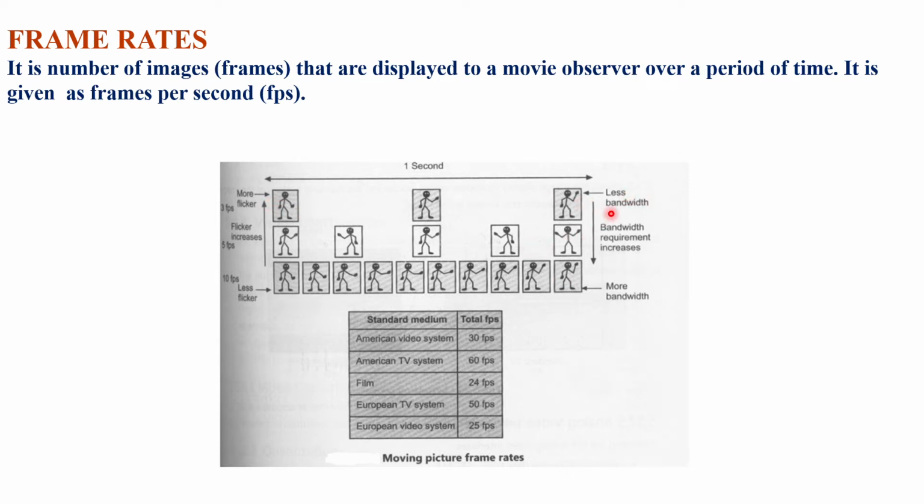Okay. But here, with less bandwidth, your resolution, or I can say your clarity, will be less because you're transmitting your data with a lower resolution. Then as your number of frames increases, your bandwidth requirement will increase. Whatever you can see at the end, 10 frames per second, will have more bandwidth.